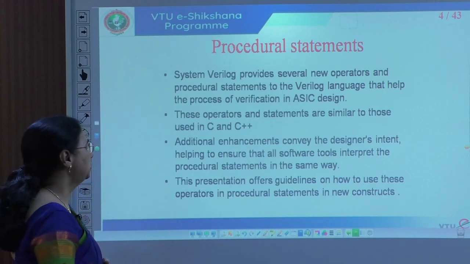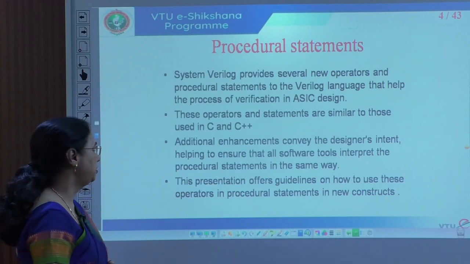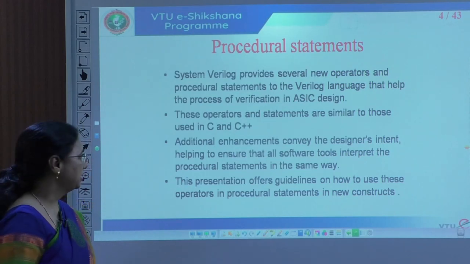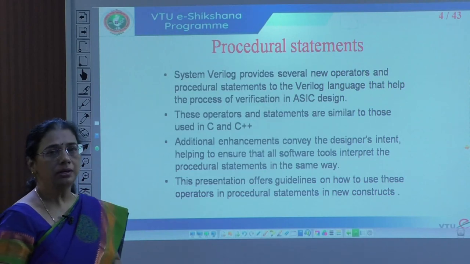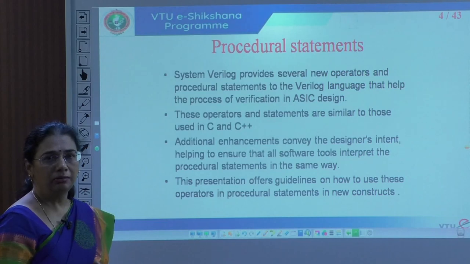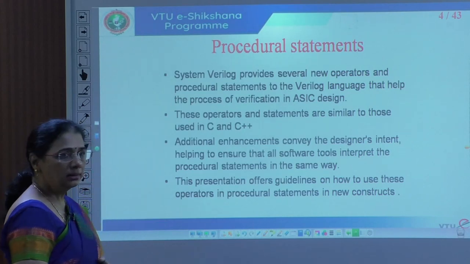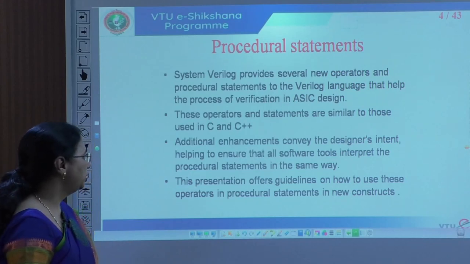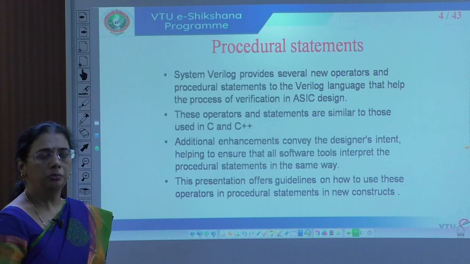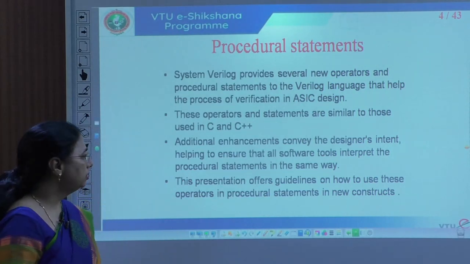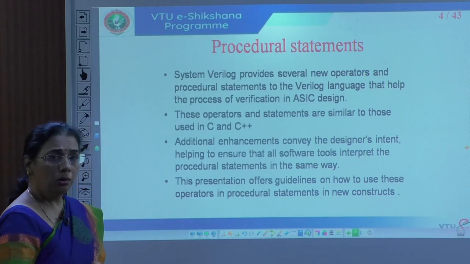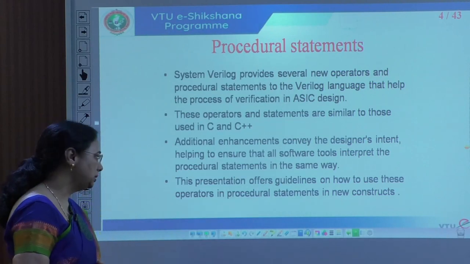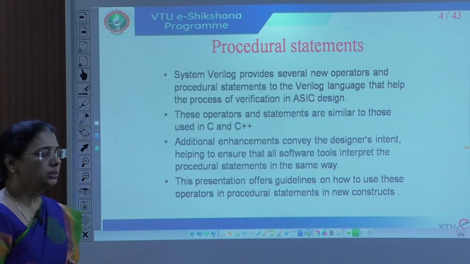Also, SystemVerilog offers several new operators and procedural statements to the existing ones in the Verilog language that help the process of verification in ASIC design. The operators and statements are similar to the object-oriented language C++, and there are some additional enhancements which will actually convey the designer's intent and help him to ensure that all software tools, whether it is going to be an EDA tool from one vendor or any other vendor, will interpret all of these procedural statements in the same way. This presentation offers guidelines on how to use these operators and also the new constructs.